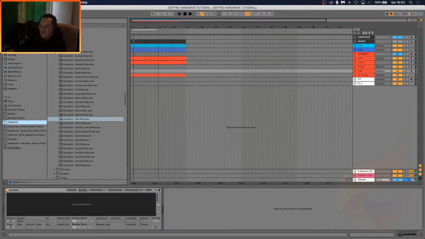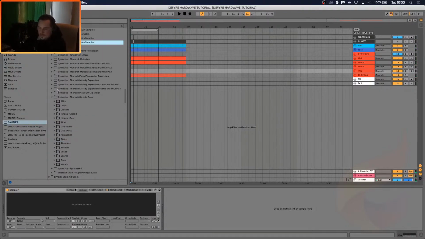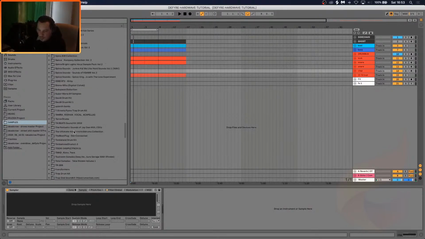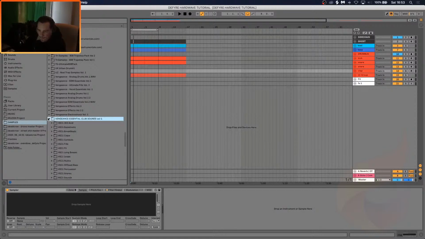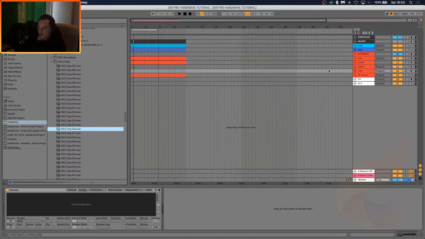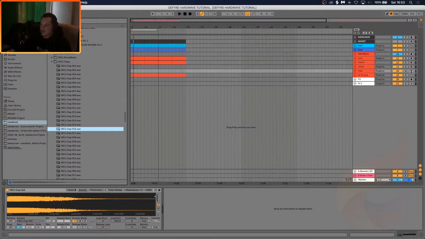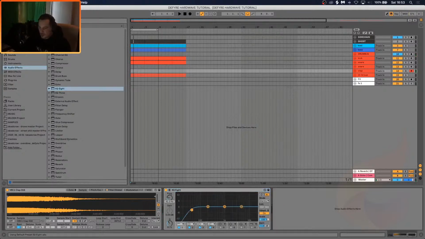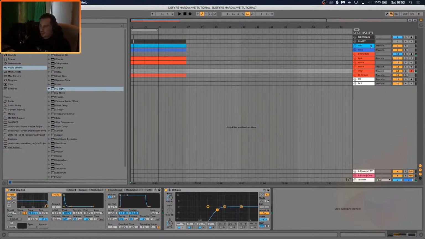Okay, I'm gonna need a clap. Let's see. I love Vengeance Essential Club Sounds 1. For the record, I have no idea what samples I choose. I have no idea what it's gonna be until I click on it. Because, for example, the kick drum, I just clicked a sample and it was okay right away. So here I'm removing the attack because the snare has all the attack.